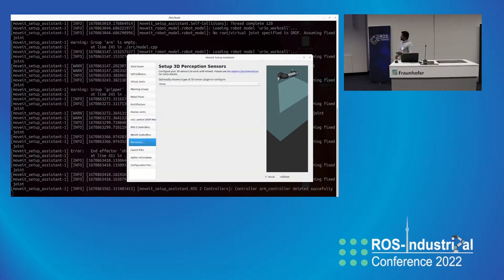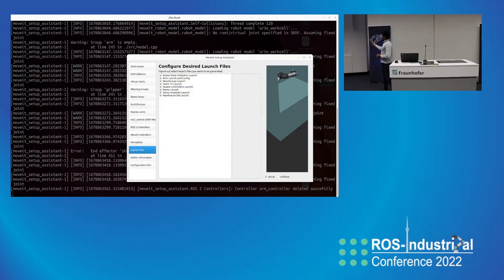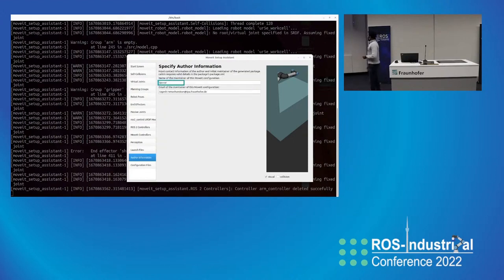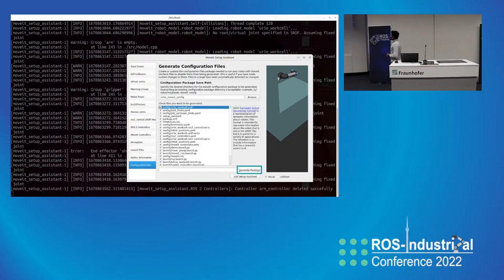In this demonstrator, we don't have any 3D perception sensors added to the setup. But if you already have a 3D sensor for your application, then you can select this. You can add a 3D depth camera or a point cloud source from here. Then it shows the set of desired launch files that the MoveIt setup wizard would export. And the next step is to add the author information, and the final step is to generate the configuration files.